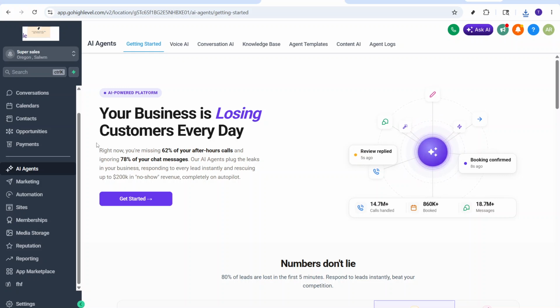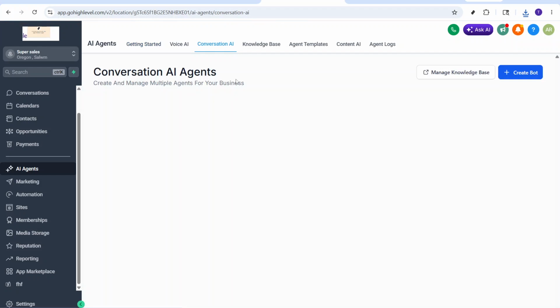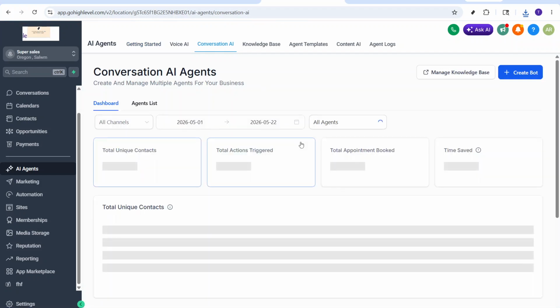To start, let's explore the main AI features that are readily available in GoHighLevel. First, we have Conversation AI. This feature is designed to automate responses across multiple communication channels, such as SMS replies, website chats, Facebook Messenger, and Instagram DMs. It also handles appointment bookings, making customer interaction seamless and efficient.